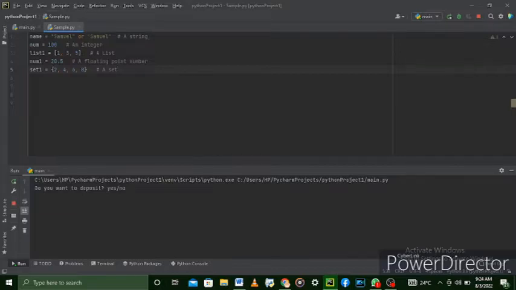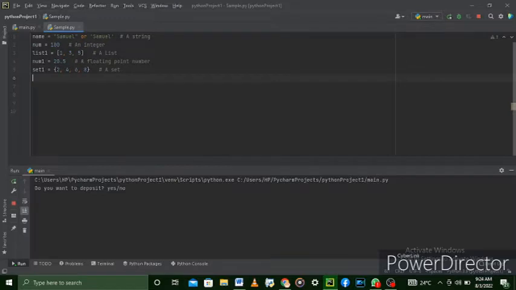Okay, so the other one I'm going to mention, just for the sake of knowledge, is the tuple. The tuple is one of the 4 data collection data types we have, like I said earlier, and it is denoted with the normal brackets. It could contain any number of items at all.